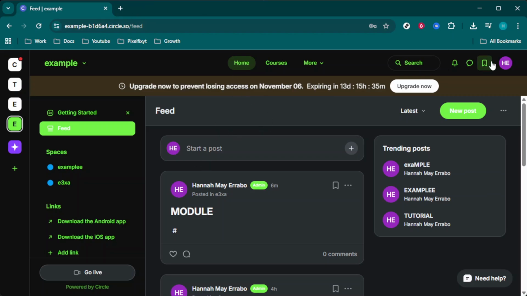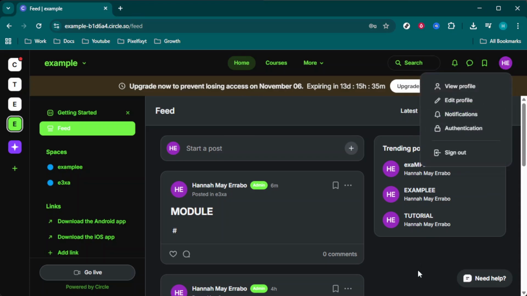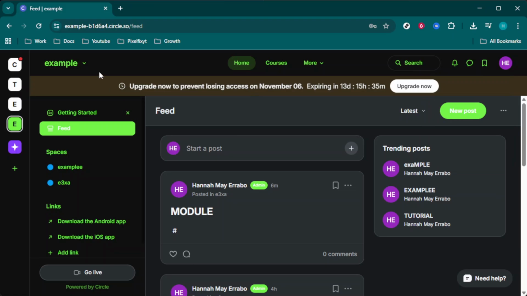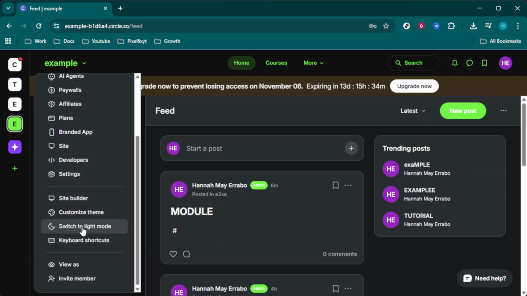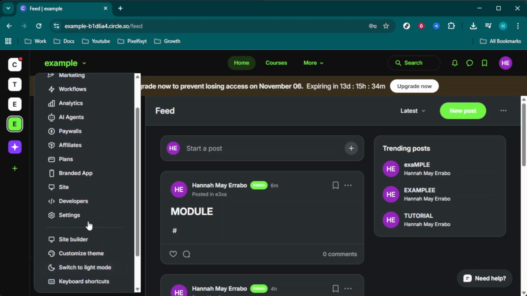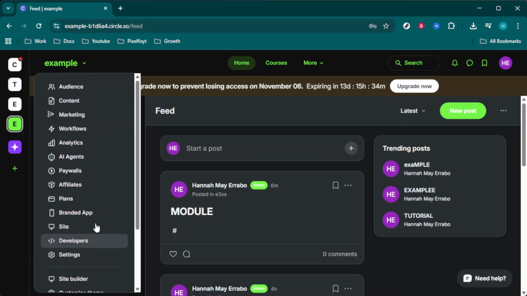If you haven't already, head over to the Circle.so website and enter your login credentials. Once you're logged in, you'll arrive at your dashboard where you can manage various aspects of your community. Next, look towards the left side of your screen where you'll see a sidebar filled with different options. Click on Spaces. This is where you'll decide which particular space in your community is going to receive your survey.